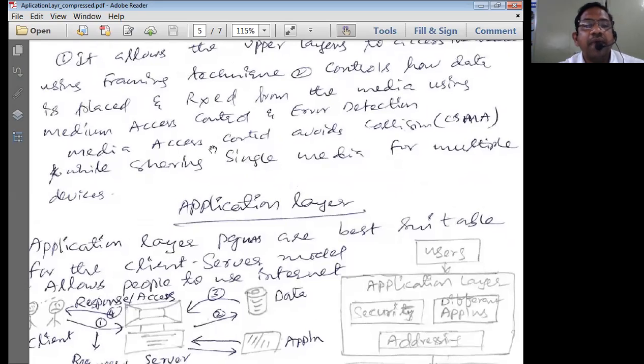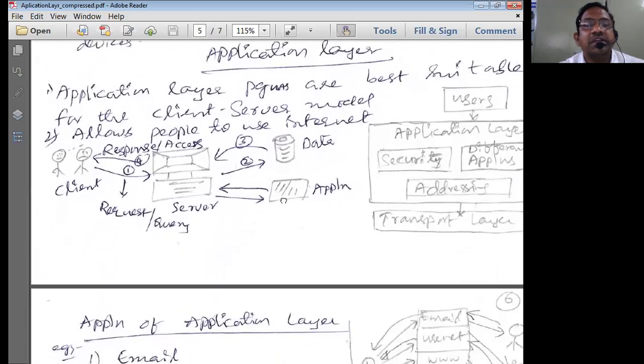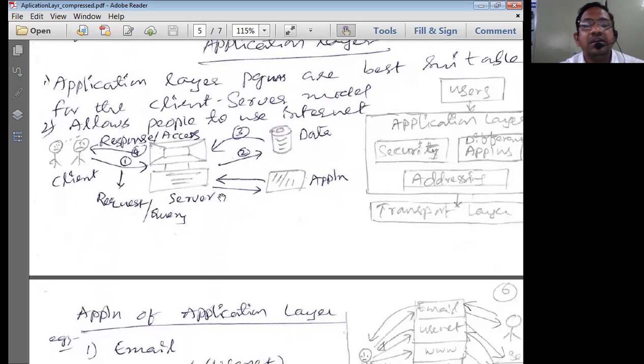So this medium access control avoids collision of data using CSMA protocols. We discussed this collision, carrier sense multiple access protocol. We discussed this already, how it is implemented while sharing single media for multiple devices. Then finally, the application layer.